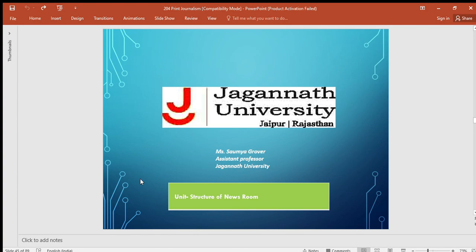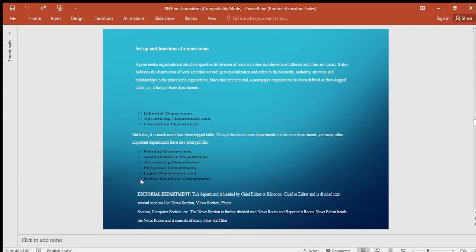Today we'll start with our next unit, which is unit number 9, a newsroom. What is a newsroom? The setup and functions of a newsroom. A print media organizational structure specifies its division of work activities and shows how different activities are linked. It also indicates the distribution of work activities according to specialization and refers to the hierarchy, authority, structure, and relationships in the print media organization.